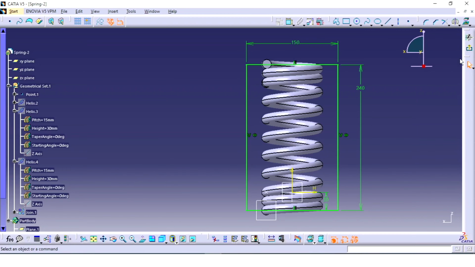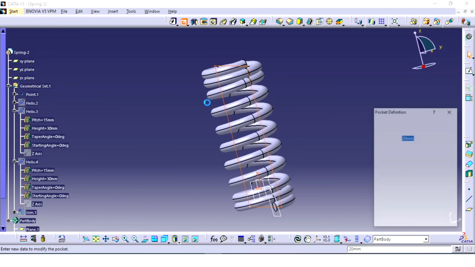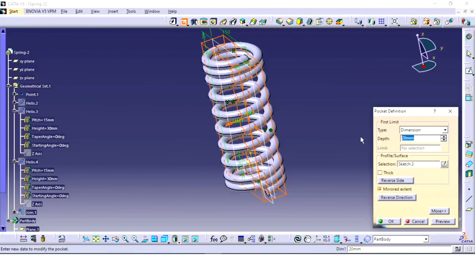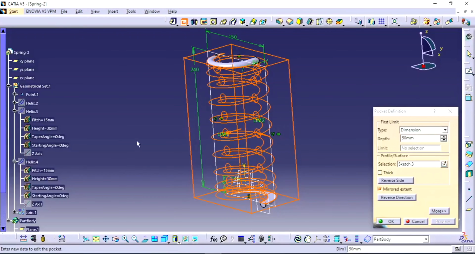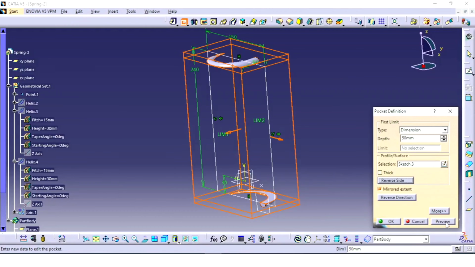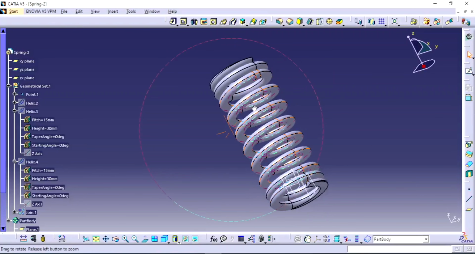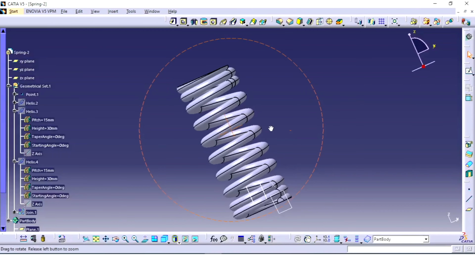Okay, now click on exit workbench and use the pocket tool. Here I will use the mirrored extent, and the depth, let's say 50 mm. Here the inside will get removed, but we want to reverse the side, so reverse the side and preview. Okay, now you can see our square and grounded end spring is created.